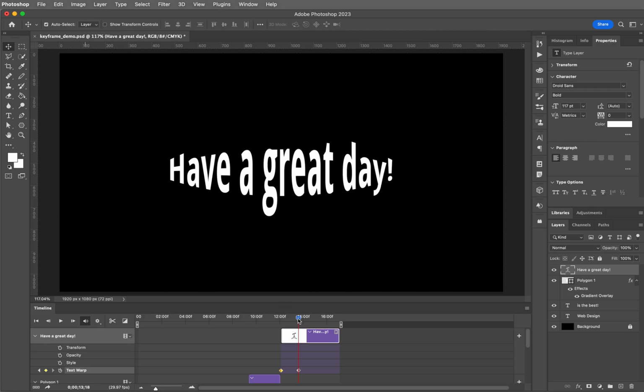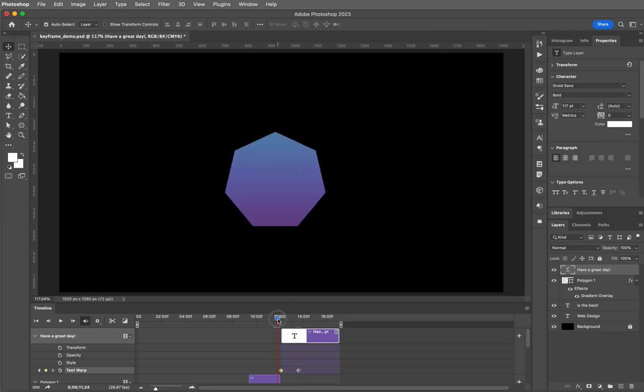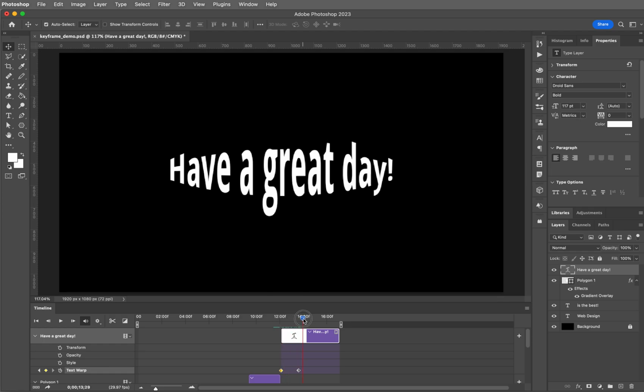All right, let's scrub our playheads. Gonna go from no warp to lots of warp. Okay, there it is. It's really that simple.